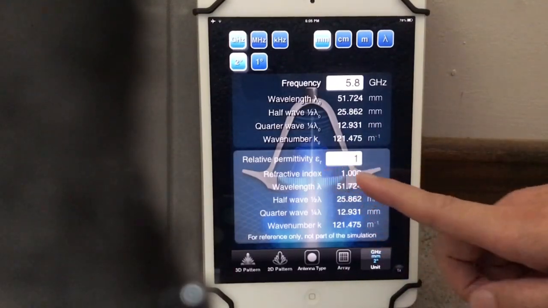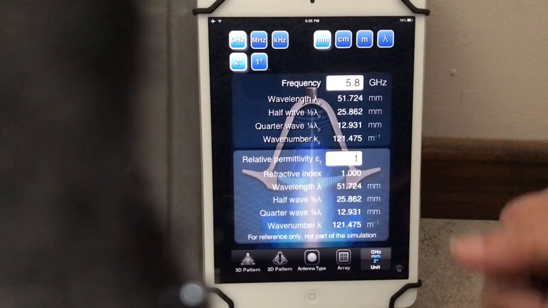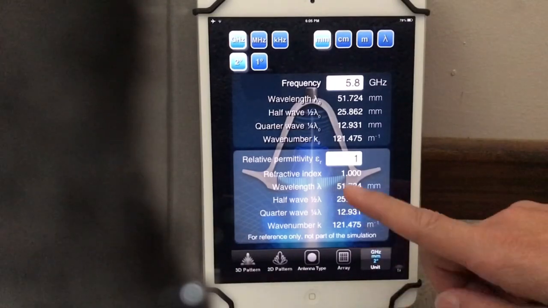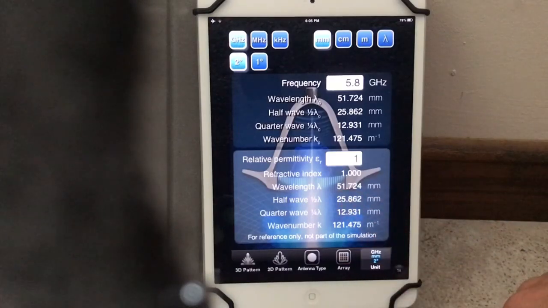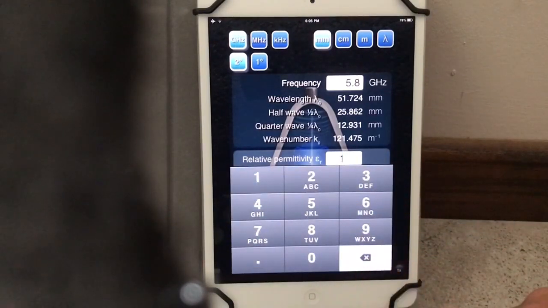And relative permittivity refers to the dielectric of the substrate. A substrate would be something like the PCB board if you're building a PCB based antenna. So let me set that to FR4 because FR4 is the type of PCB that I use to build my antennas, and that is affordable and you could find them easily. If you watch my previous video, the relative permittivity for 5.8 GHz for FR4 PCB is 4.22.